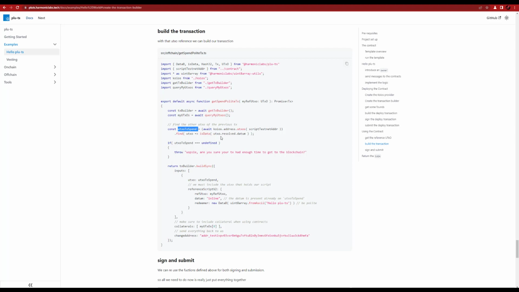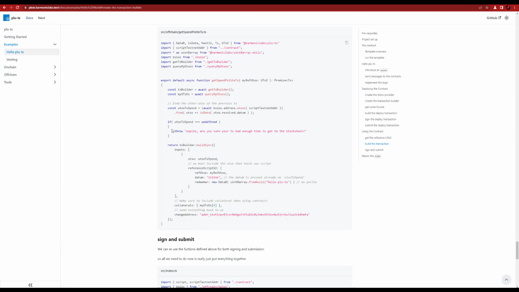You can't take half of that UTXO. All UTXOs have a certain amount of ADA on them, and you have to consume the entire UTXO. And if that transaction that we ran to submit the contract to the blockchain with this UTXO hasn't settled on the blockchain yet, it will come back as undefined, and we can say, oopsies, are you sure your transaction has had enough time to get to the blockchain? So a little bit of error checking there.